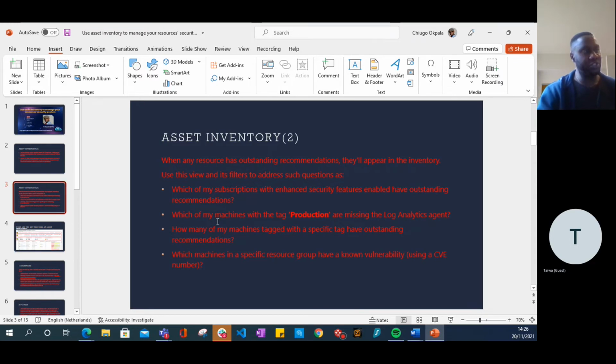It tells you which machines with the tag production are missing the Log Analytics agent, for instance, how many machines are tagged with specific tags, and which machines in a specific resource have a vulnerability. Then it helps you resolve the vulnerability yourself, or you can use a quick fix, or you can couple it to Qualys agents. I don't know if you heard about the Qualys platform. It helps you manage vulnerabilities.